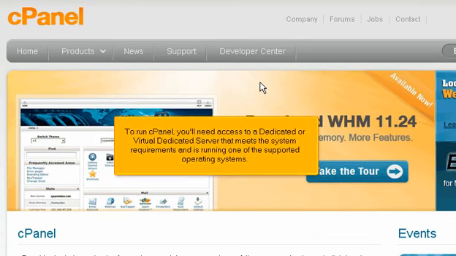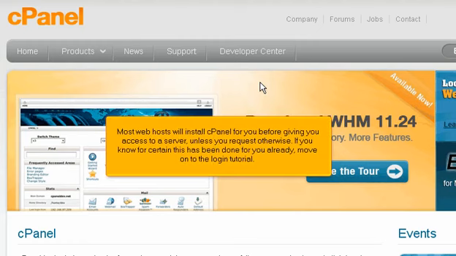To run cPanel, you'll need access to a dedicated or virtual dedicated server that meets the system requirements and is running one of the supported operating systems. Most web hosts will install cPanel for you before giving you access to a server, unless you request otherwise. If you know for certain this has been done for you already, move on to the login tutorial.